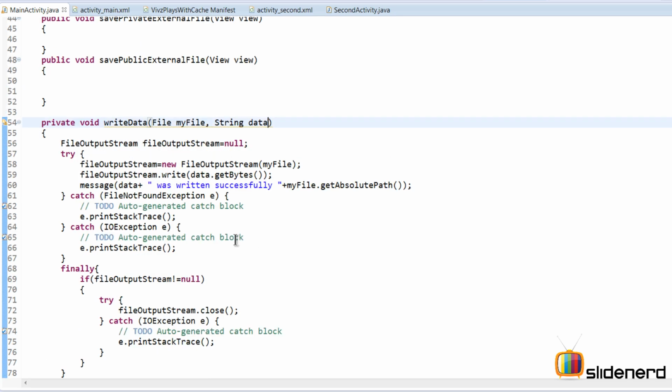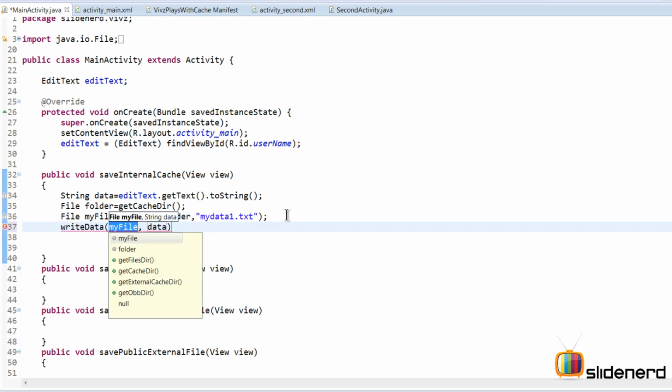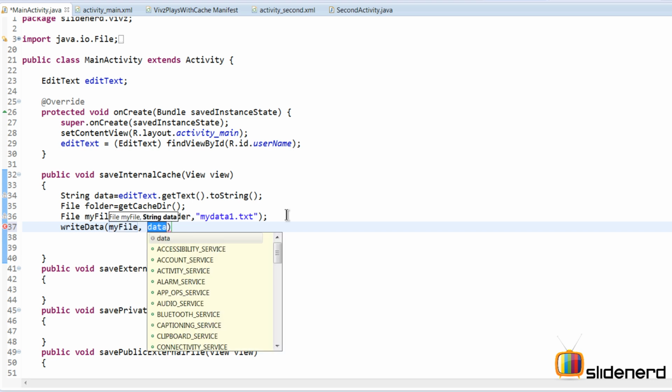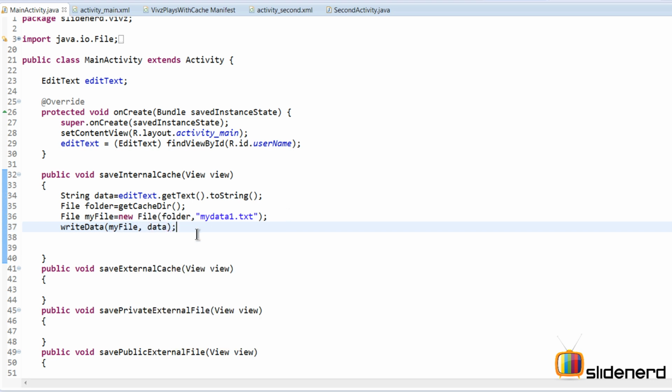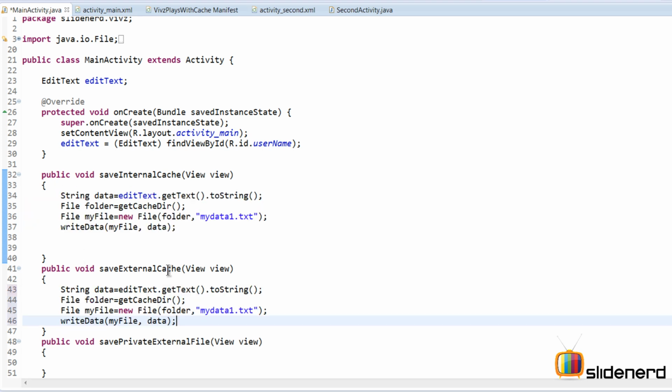As you guys notice, everything is in place now. File my file, string data. And here, all I gotta do now is say write data, pass the my file object, the string data that we wanna write, and we are done. And we can repeat the same thing for all these methods. Just copy paste it for the external cache over here.